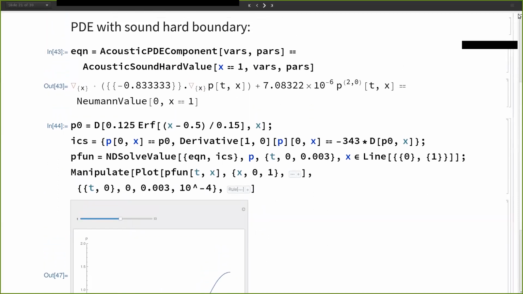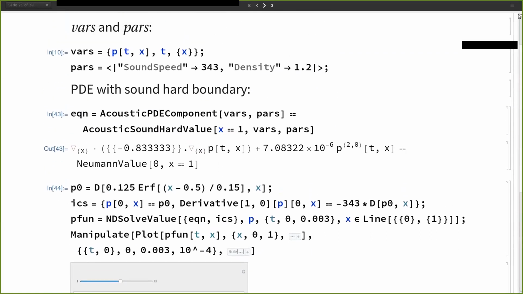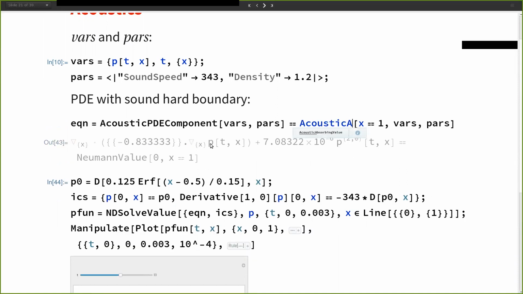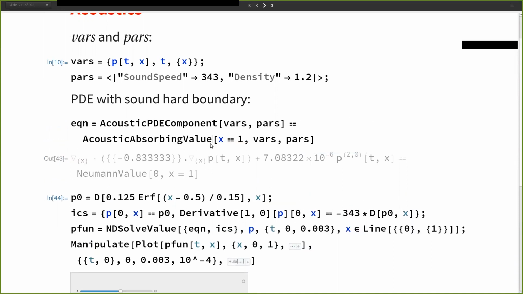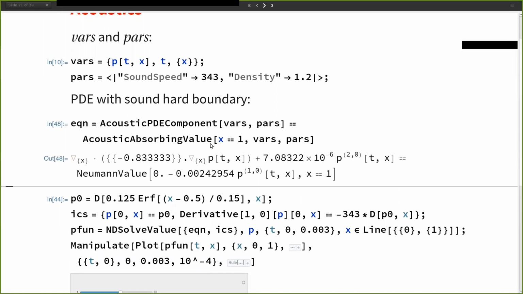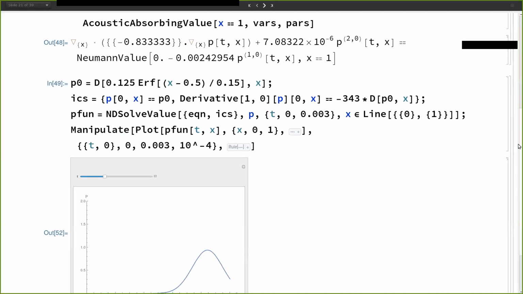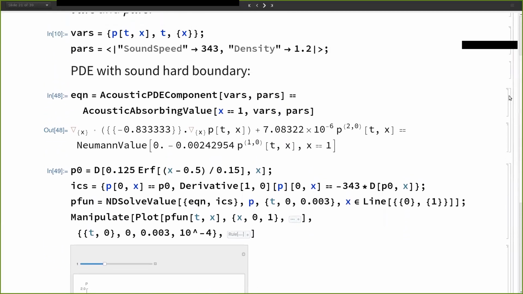And with this, now you can start to do nice things, because now you can go ahead and say, for example, I don't want a sound hard value here. I want an acoustic absorbing value, for example, here. And the model is adjusted accordingly. So, now if you evaluate this, you'll get a different behavior on the right-hand side boundary condition, because you have a different boundary condition there. So we've decoupled the equation from its components.